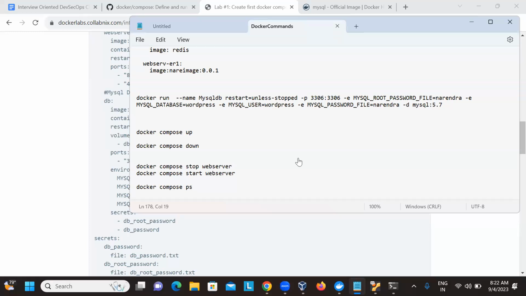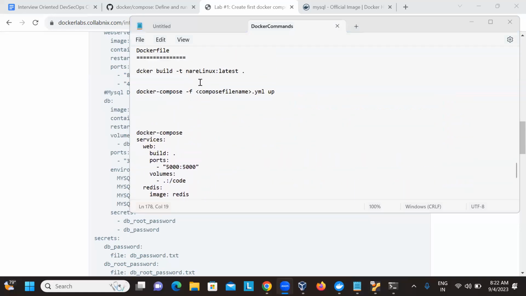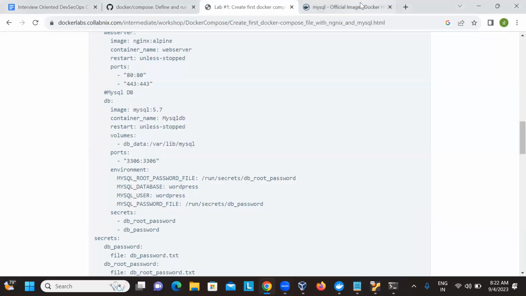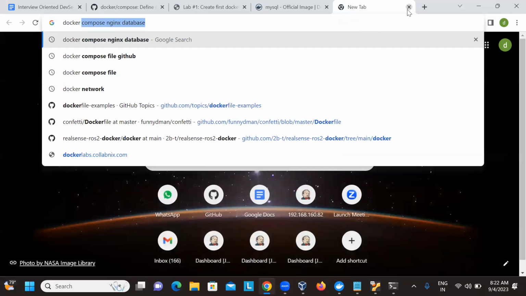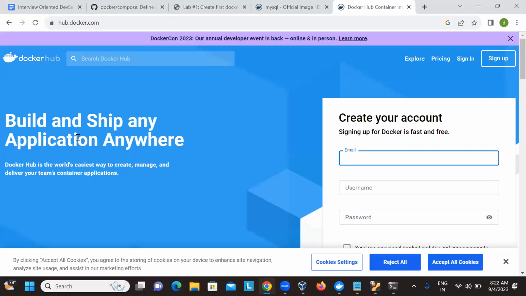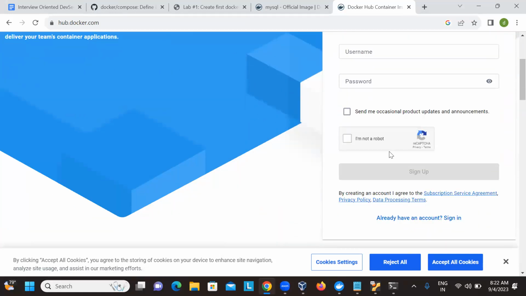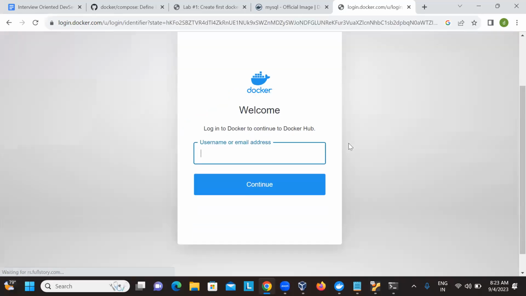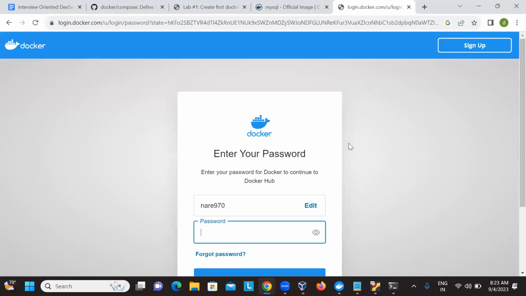Okay, now let's talk about one more thing, which is Docker registries. If you see here, there is something called Docker Hub, hub.docker.com. This is the place where we will store our Docker images. Here we would be creating an account in Docker Hub, and this is the place where we will store the Docker images also. I do already have one account.